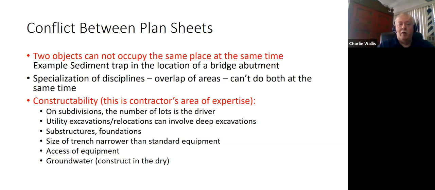So the plans will just show the bridge without the person that's preparing the erosion and sediment control realizing that there's a massive foundation that goes along with this bridge on each abutment. So I've seen sediment traps placed right where the excavation has to go for this bridge abutment, and that's a conflict. Again, when plans are being designed, there is usually specialization in the disciplines, and the left hand may not know what the right hand is doing.